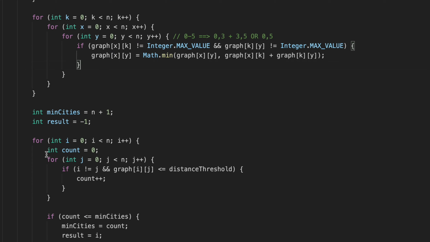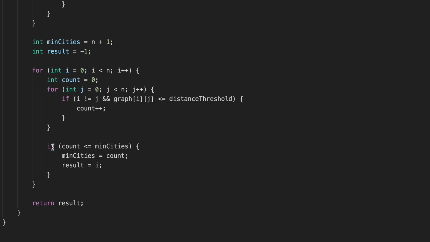So the next step, and the last step that we do here, we are creating two variables, minimum cities and the result. Result we are setting by default to -1, and the minimum cities to n+1, because for the -1, if we won't find any result, we are just going to return that as a default.